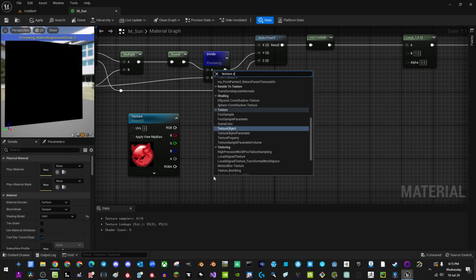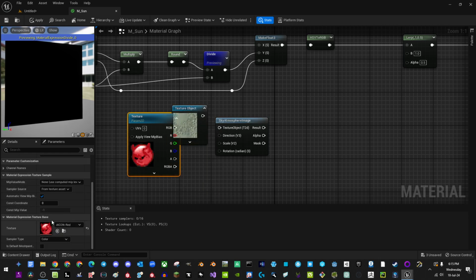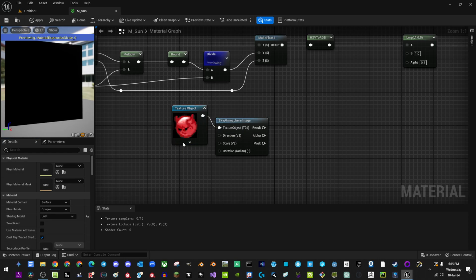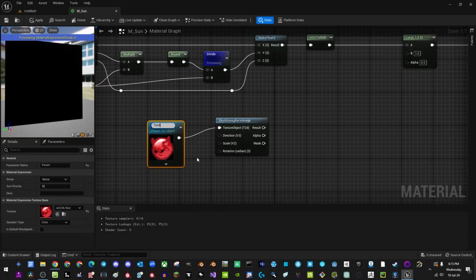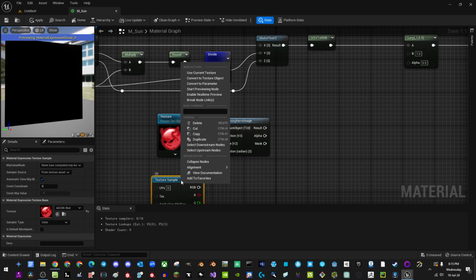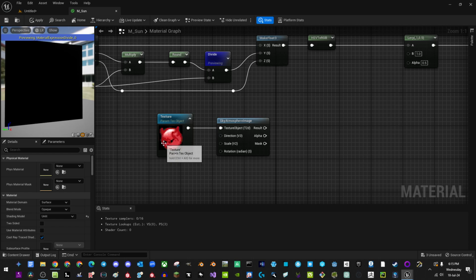Texture object. Here we go. And we'll grab the same one here, which goes into this. And this will be texture. I think it wouldn't let us convert since it was already a parameter. So normally a texture sample, you can convert to a texture object like that, but because it was already a parameter, that option wasn't available.